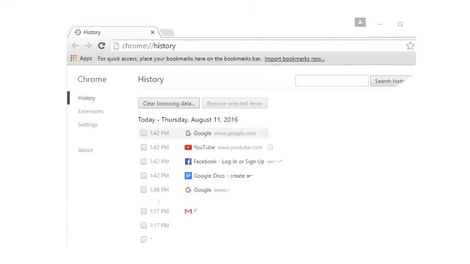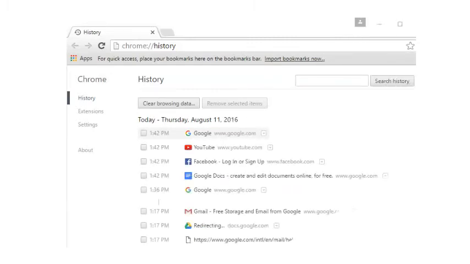Then the History tab will appear with your full browsing history. The history includes every site you've viewed in the last few weeks. The list is sorted by date, so the most recent history appears at the top of the page.